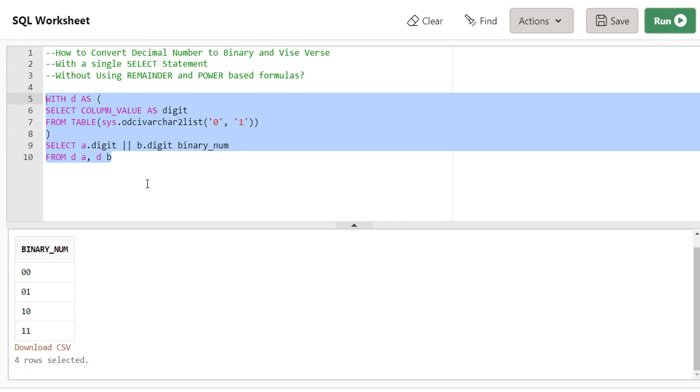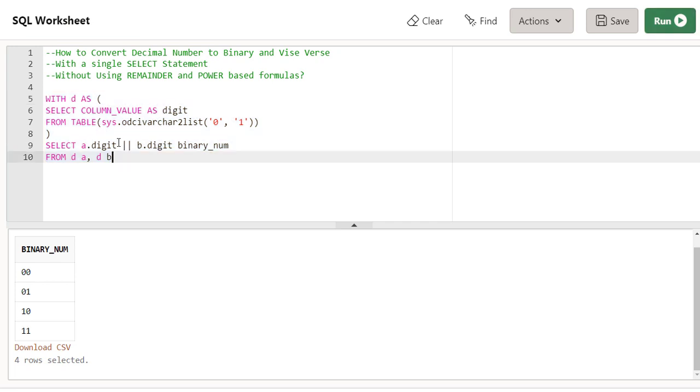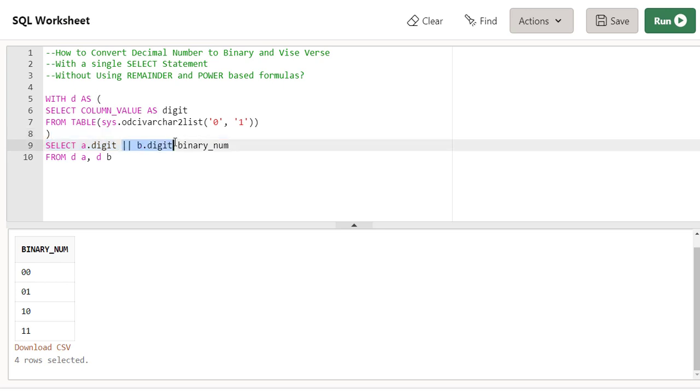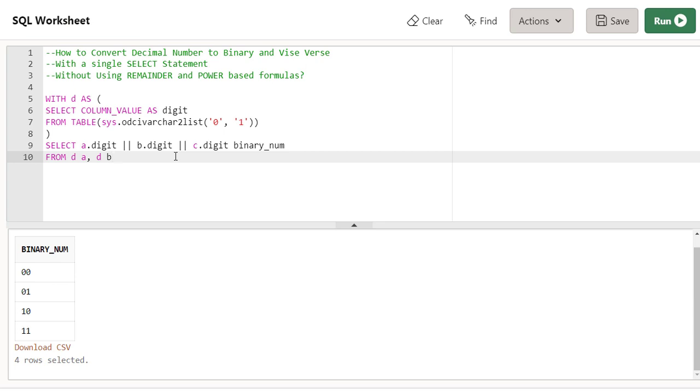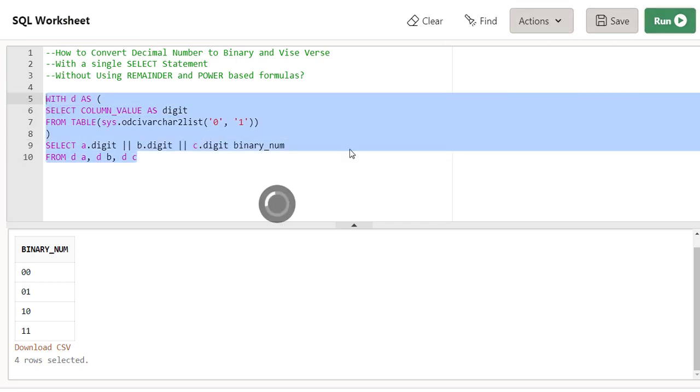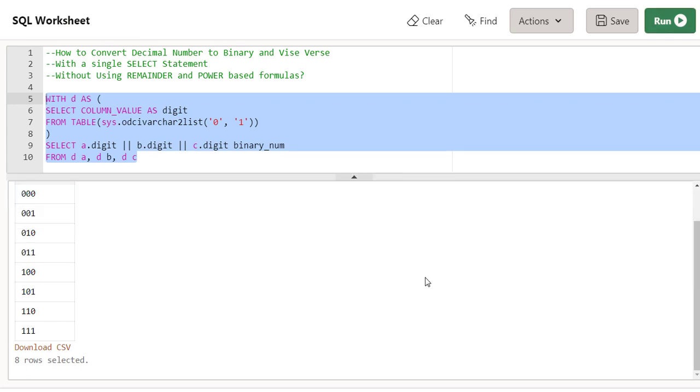What if we need more than 2 digits? Let's see what if we need 3 digits. So we'll just use another copy of the CTE D with alias C. And here we go. So we got all possible binary numbers of the length 3. And pay attention to the fact that they are sorted properly. This is 0, this is 1, this is 2, this is 3, if you're converting it to decimals.